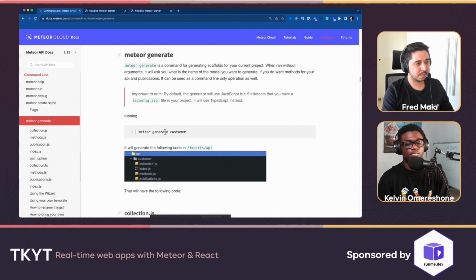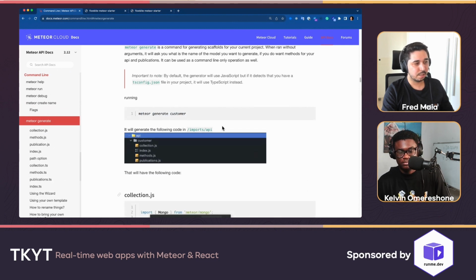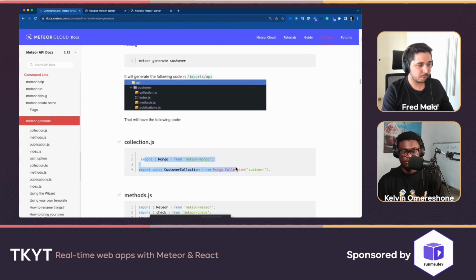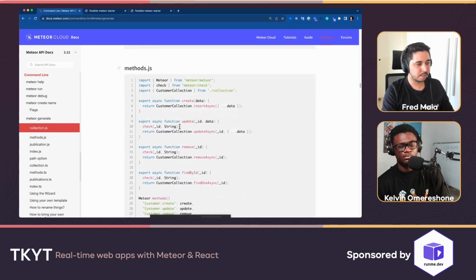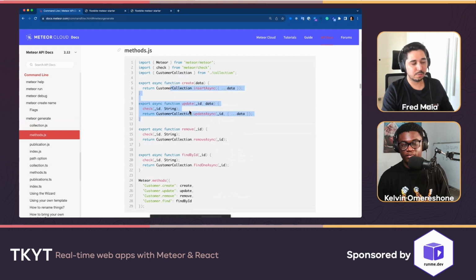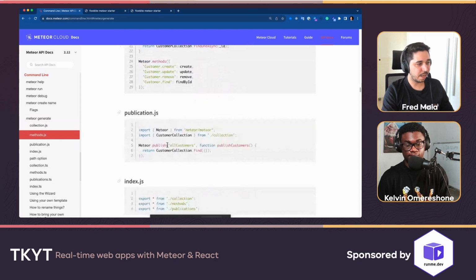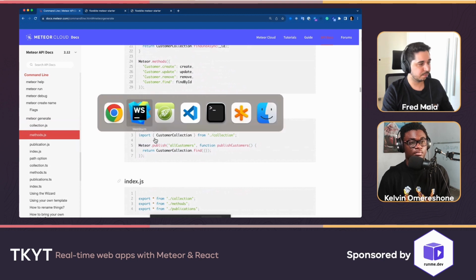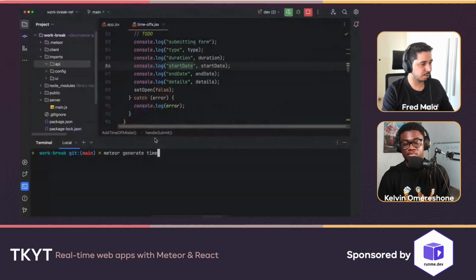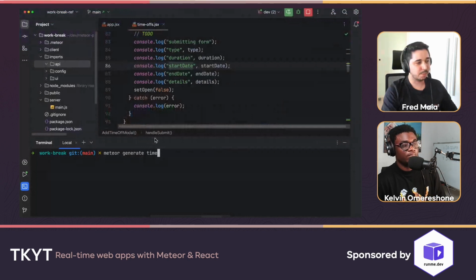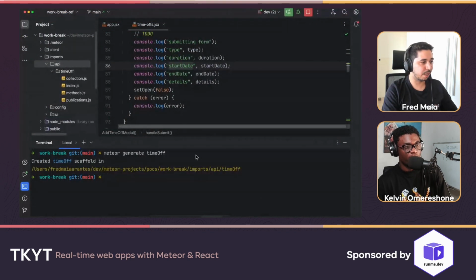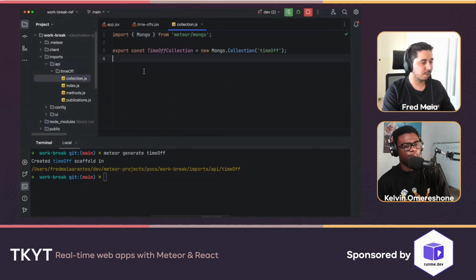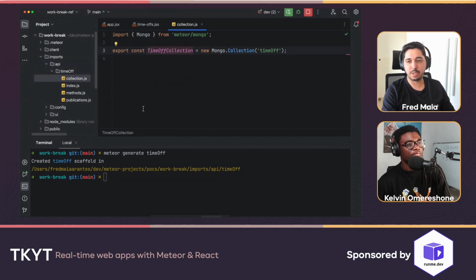And basically you pass the name of the collection and it creates for you the MongoDB collection. It creates the CRUD functionality, so you have create, update, remove, and find methods, and creates the full publication. So that is very nice to start your project, to start building without having to type everything. So I just ran that command, and now we can see that we have our time off collection.